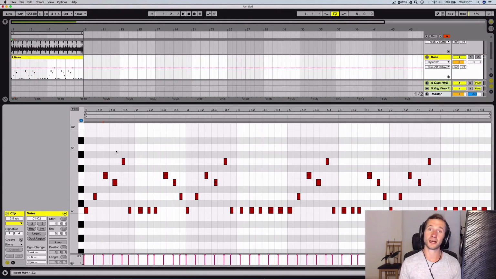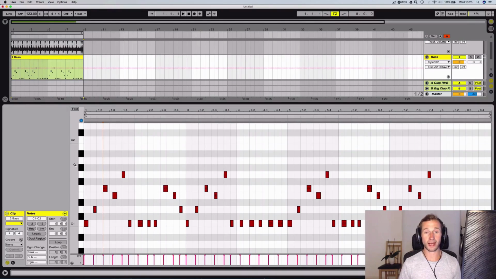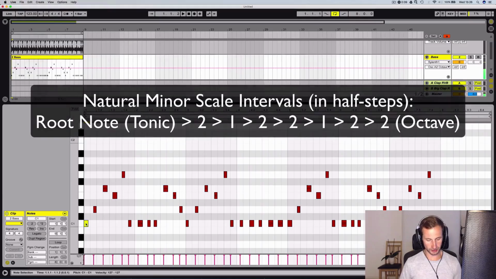Now I'm going to do an idea in C minor, and to do that, all I'm going to do is change the notes in the template and count up from the root note in the minor intervals instead of the major intervals. So for the minor scale of C minor, we have got the root note, and then we count up 2 half steps, 1 half step, 2 half steps, 2 half steps, 1 half step, 2 half steps, and 2 half steps for the octave, and that is the key of C minor natural.